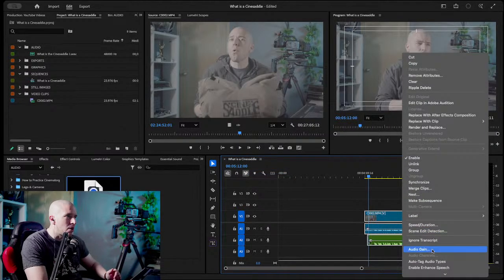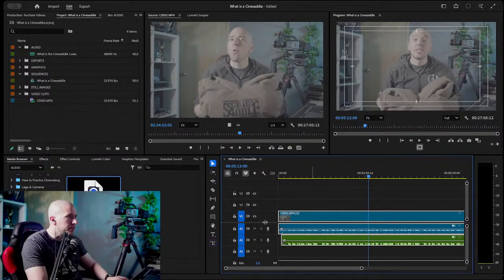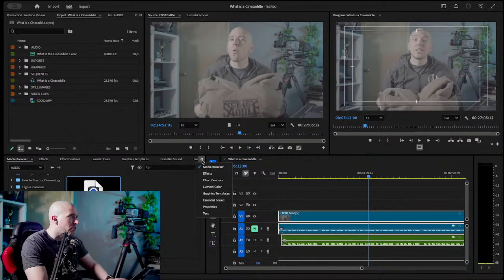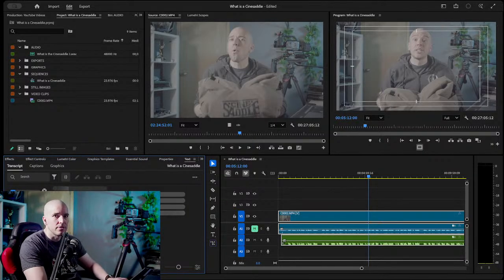So then what I do is I group these together for now, just so that I can move them around together. And bring this over, and then I will mute. And then what I will do is a transcribe. I'm going to go over to the text, transcribe, and we are going to do a transcribe of that particular wave file. And of course, it takes a little bit of time for it to do that.